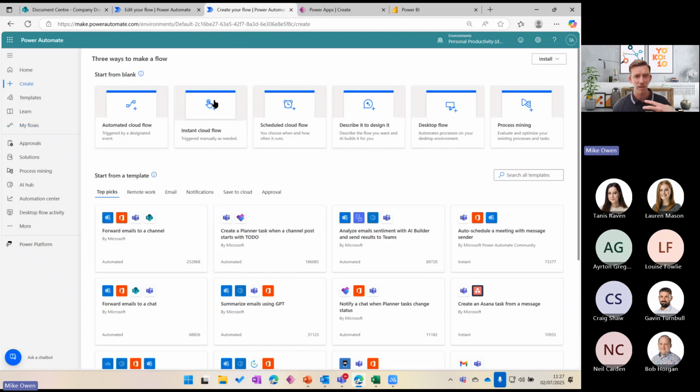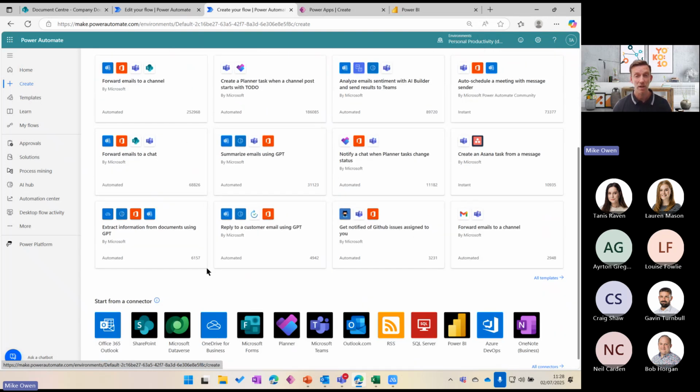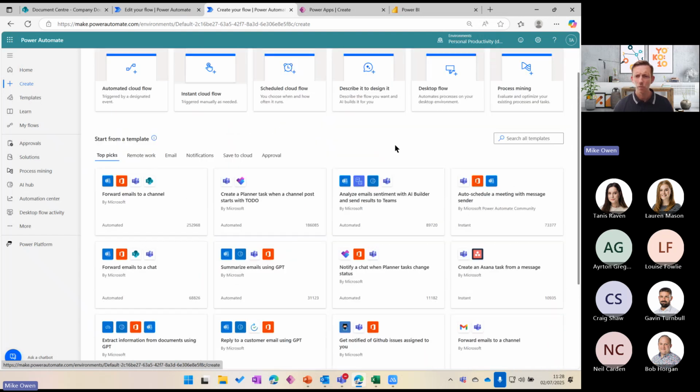If I actually show you the create screen for Power Automate, so this is just going straight into Power Automate without going via SharePoint, I can now see I want to start from blank, or I want a scheduled workflow, but then there's a whole load of templates underneath here. And depending on which connector you want to start from, it will give you a whole load of pre-created templates that you can then start from and adapt depending on your process.